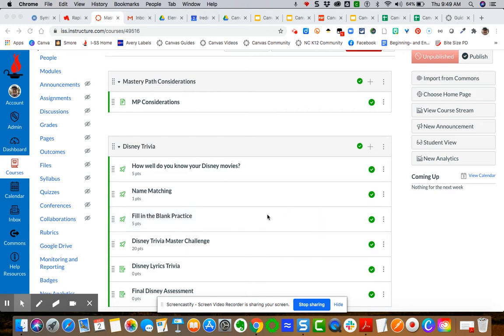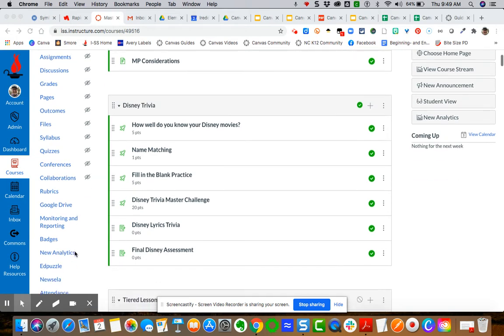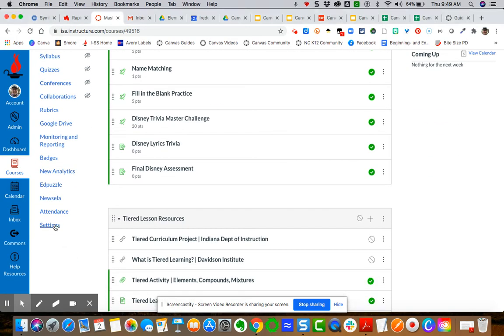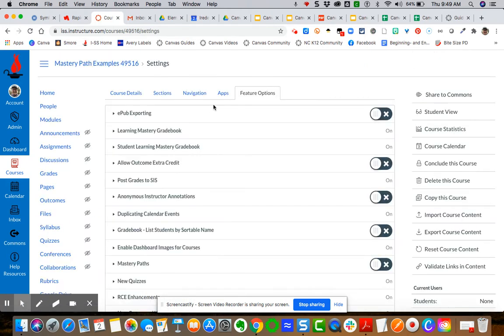So the first thing that you need to do is, of course, turn Mastery Paths on per course. The way that you do that is you come over to settings. By default, it's going to come to your course details. So you'll need to choose the fifth tab over to the right called feature options. And you can see Mastery Paths listed here. Then you just simply toggle that on to activate it in your course. And you will need to do this for each course.